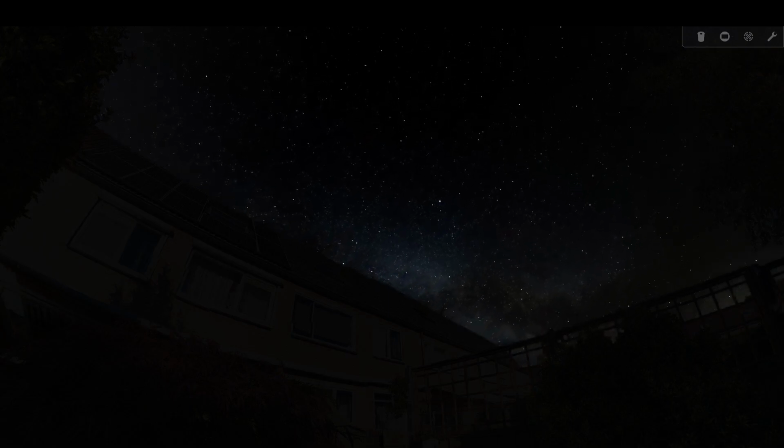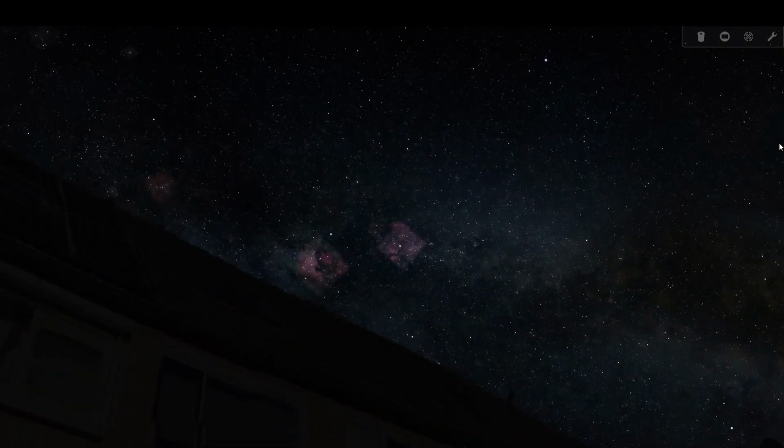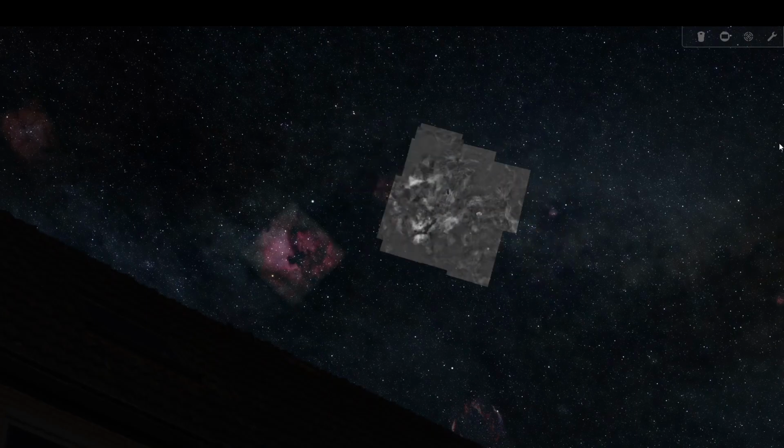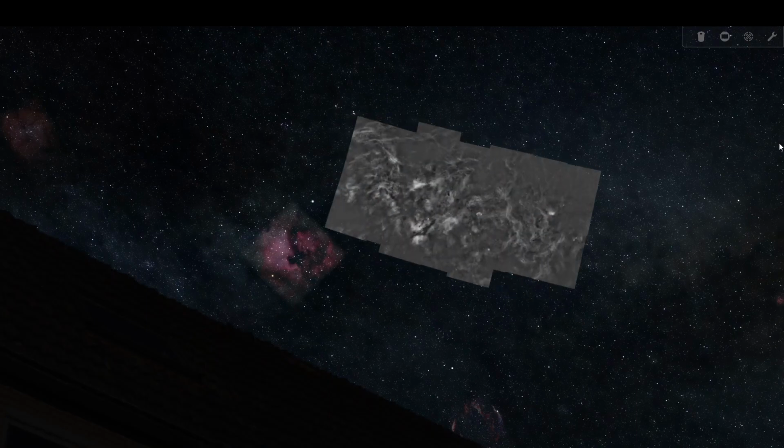Many targets in the night sky are huge. What if your target is too big for your telescope? This video will show a possible solution to that. After this video, I hope you have gained some insights into processing mosaics using free software.